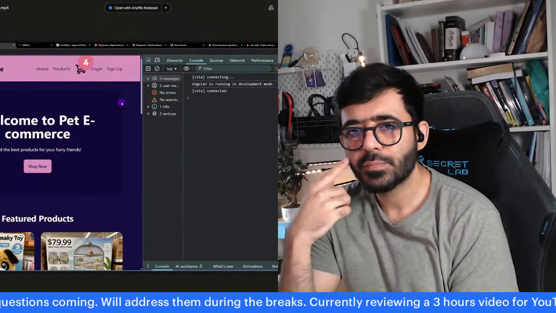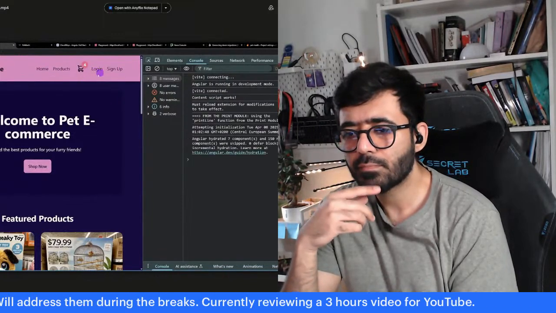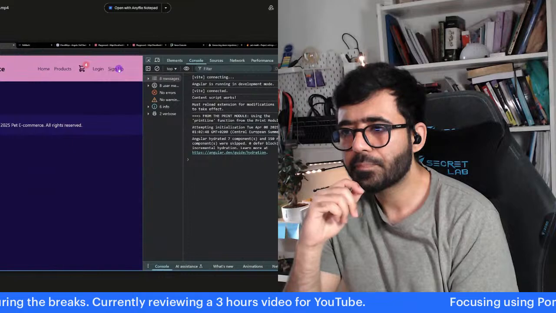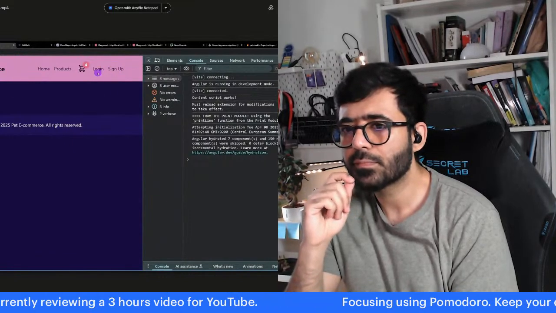If I click there and log out, you can see that it works flawlessly. Now you can see that when we're not logged in, we see both of these buttons, login and sign up. If I click login, I go to login, it works. If I go to sign up, I go to sign up, it works. So right now you should be in this particular state, where you see these buttons out of the box.